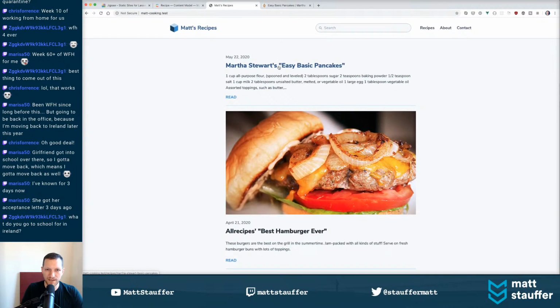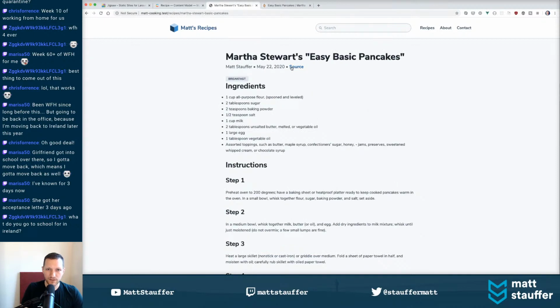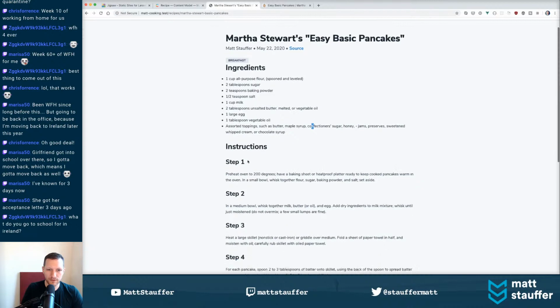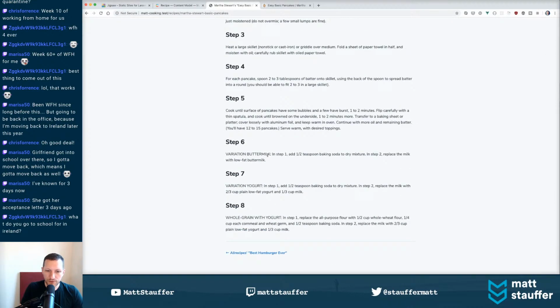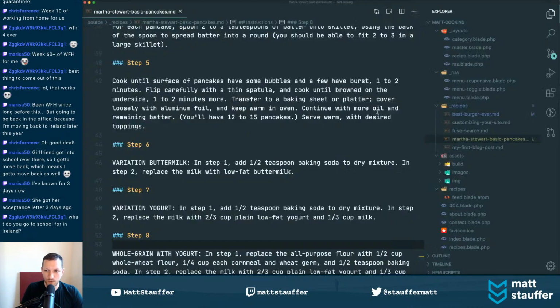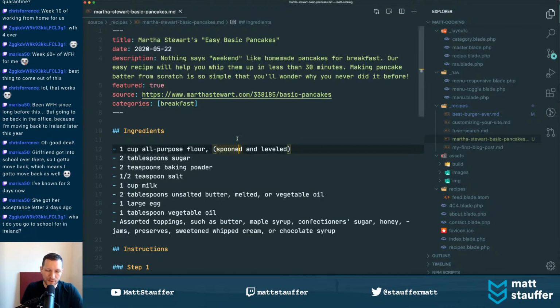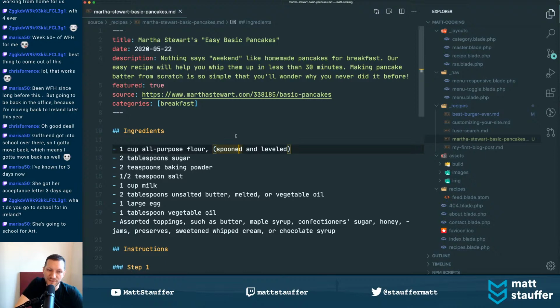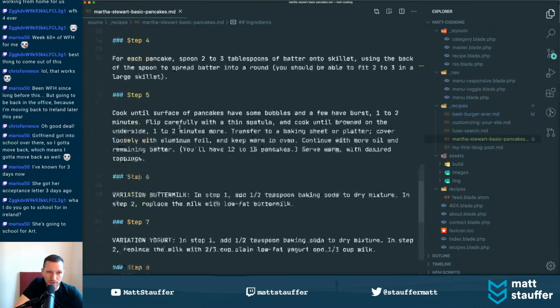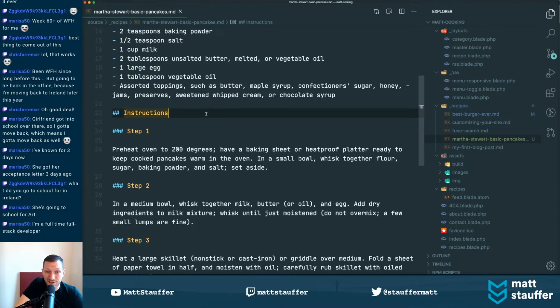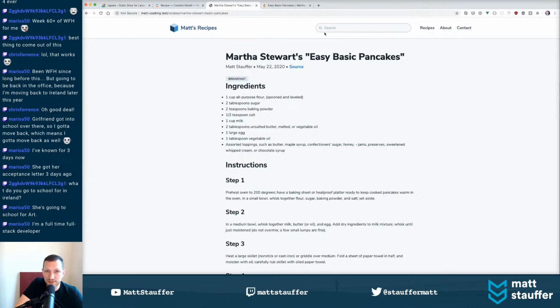Martha Stewart's Easy Basic Pancakes. Source, breakfast category, ingredients, instructions. Okay, so you see, this is okay. That wasn't maybe the easiest experience ever for adding something, but it wasn't awful. But also this data is not structured at all. It's all literally just kind of text. And that would be enough for me for now. That's probably what I would keep it at. But I am curious to see what does it look like to do that instead in Contentful.